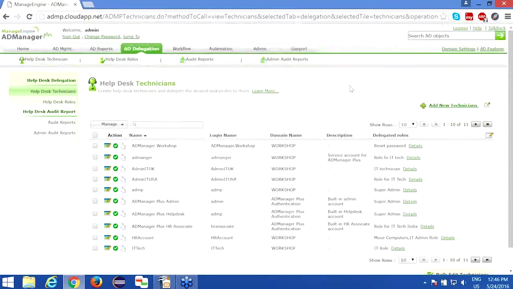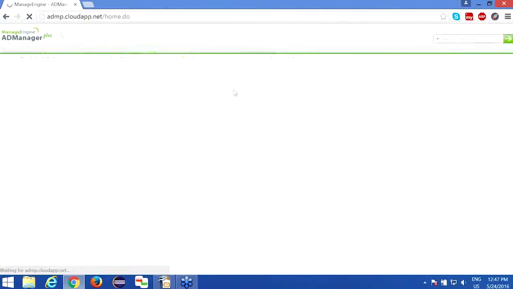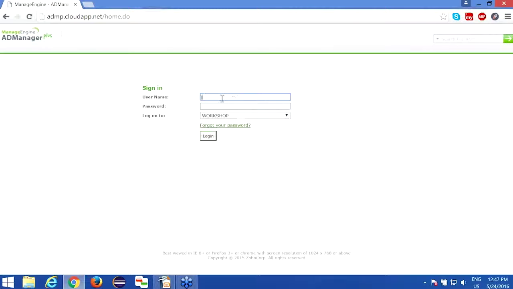So what are we waiting for? Let's go and check how the user management console will look for this technician. Let me sign out and then log in with the technician that I've configured just now. So when you log out, you can see the login page. So I'm going to enter the technician username and the password and log into my application.